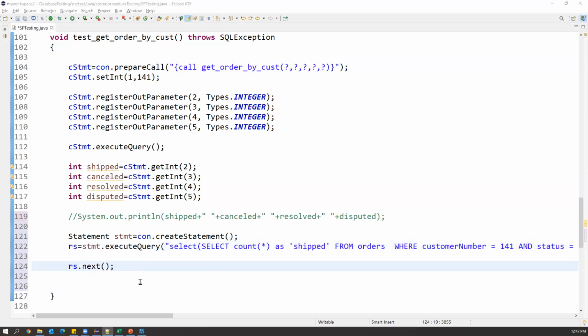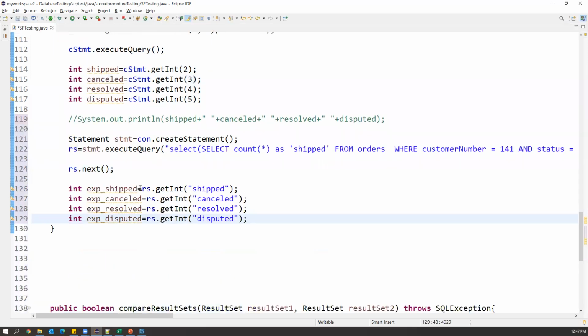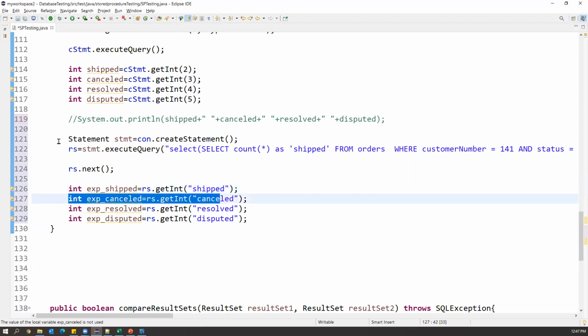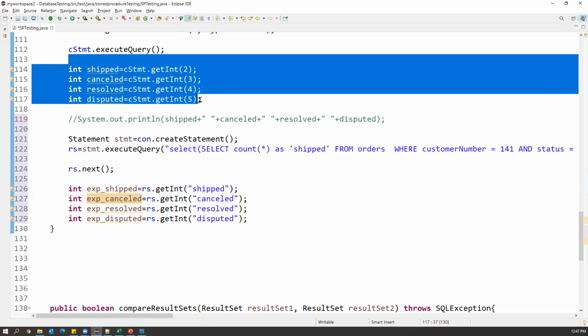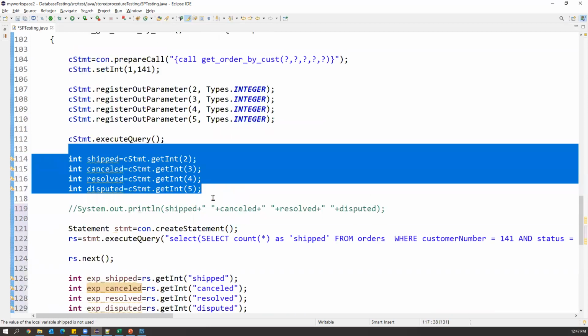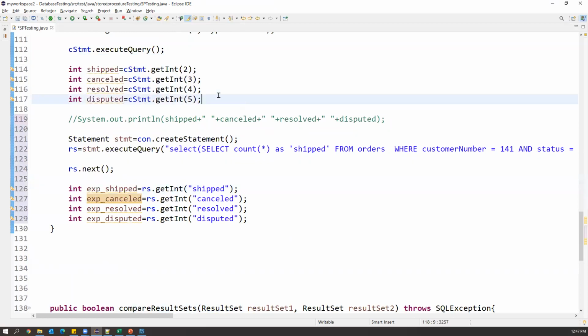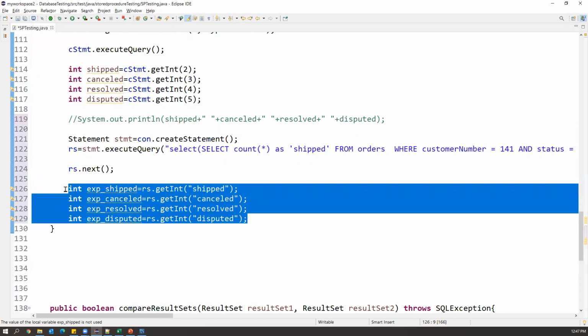Okay, so now I'm going to create a few steps here. rs.getInt of shipped will return the value of the first column, which I am storing in the expected shipped value. Now rs.getInt of cancel will return the cancel value from the second column, and I'm storing it into this variable. Similarly, the third column and fourth column. These are the values which are coming from the test query results, and these are the values which are coming from the stored procedure call. Now we need to compare whether these values are exactly equal to each other or not.